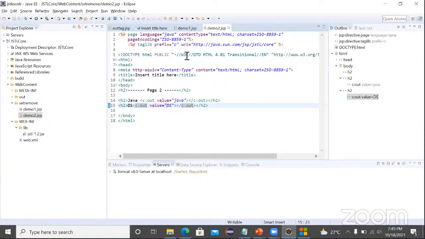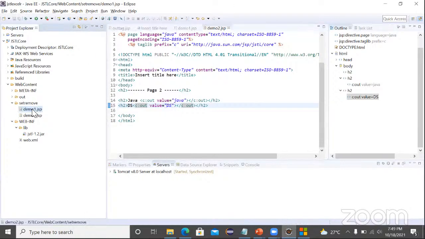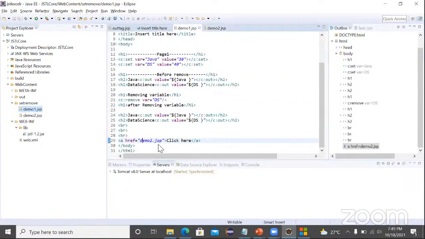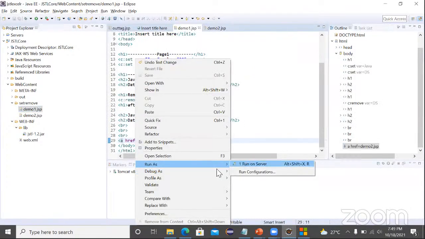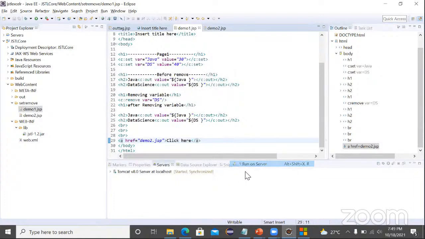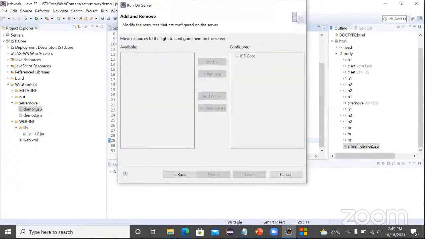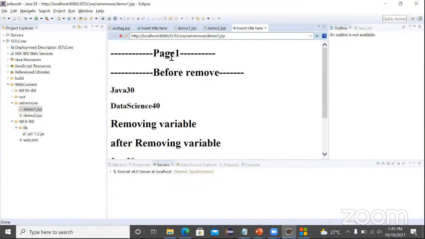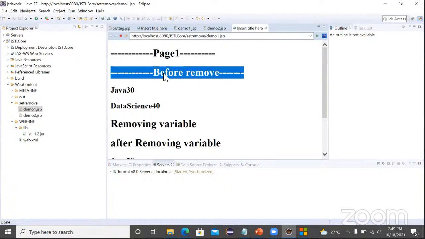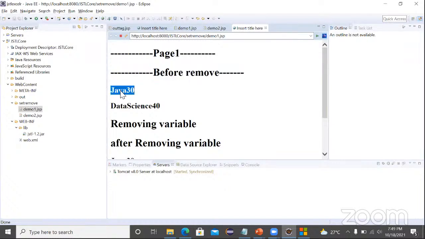Now let's go to my file, the demo one, and let me run this. It's not much complicated, it's very easy. So yes, it says we are in page 1. And yes, before removing variables. We have language name as Java, and the next one is data science, along with the value we have initialized, right?